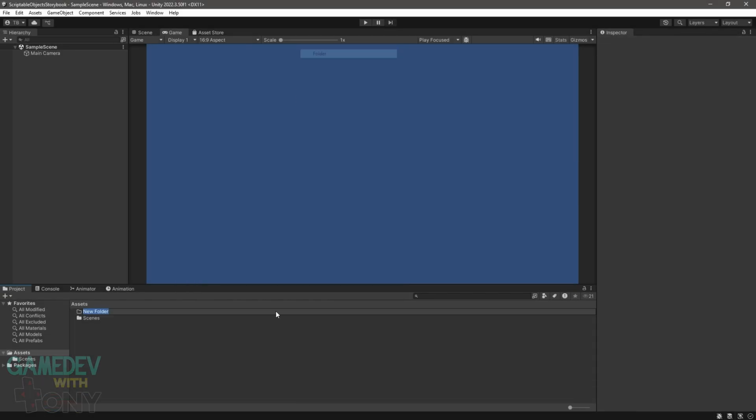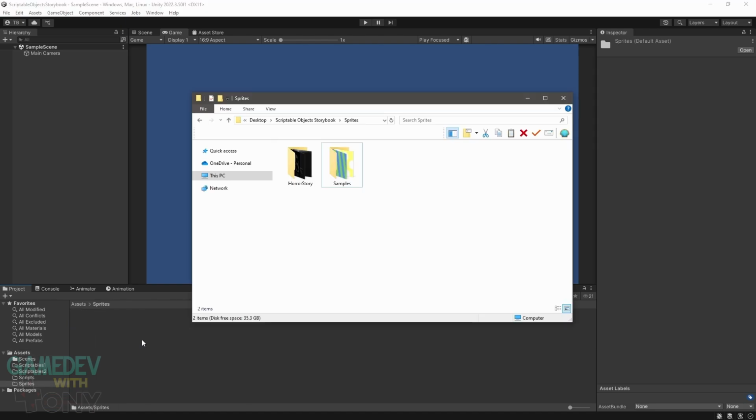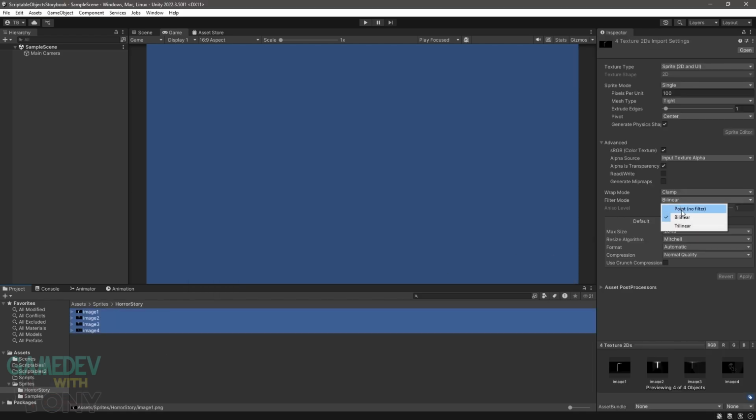We need to bring in the assets. Start by creating 4 folders. Name them Scripts, Sprites, Scriptables 1, and Scriptables 2. Then head into Sprites. There are 2 sets of images we'll import. One is for testing and the other is for the storybook. Drag those folders in. Update the image properties to use point no filter and no compression.